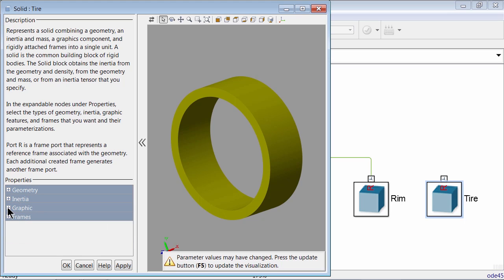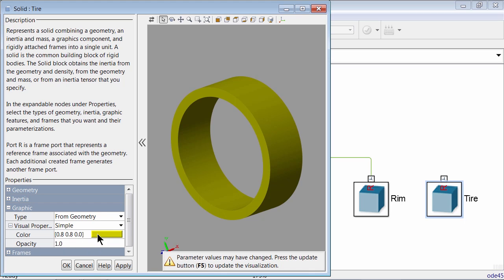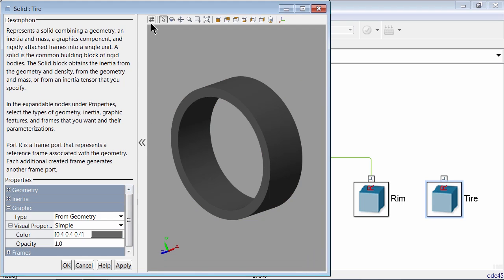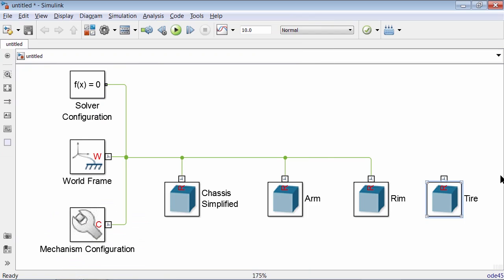Let's also update the color. So in this case, let's update it to dark gray and select OK and update the visualization to take a look at this. Select OK to save changes to this component and connect the tire to the rim. Here, the rim plus the tire forms the wheel system. Multiple elementary solid blocks like this can be attached to each other to create more complex bodies.